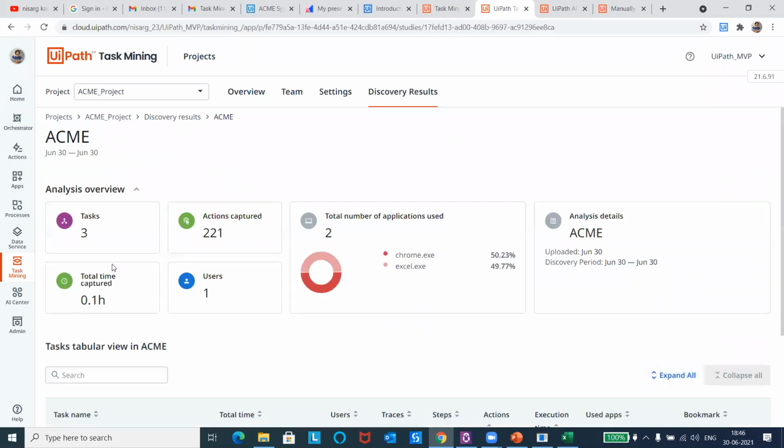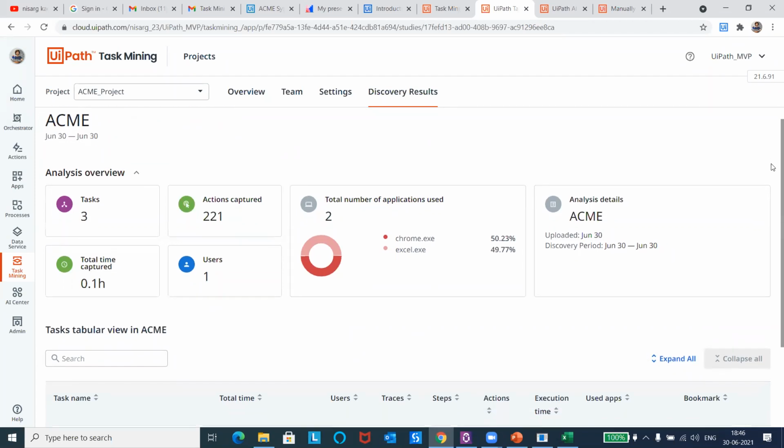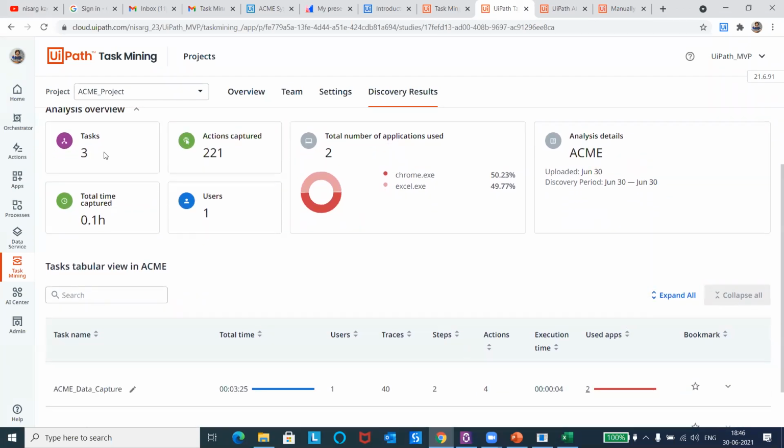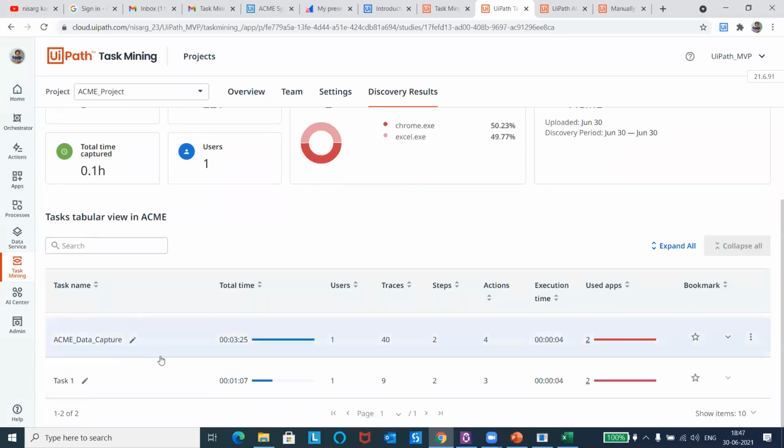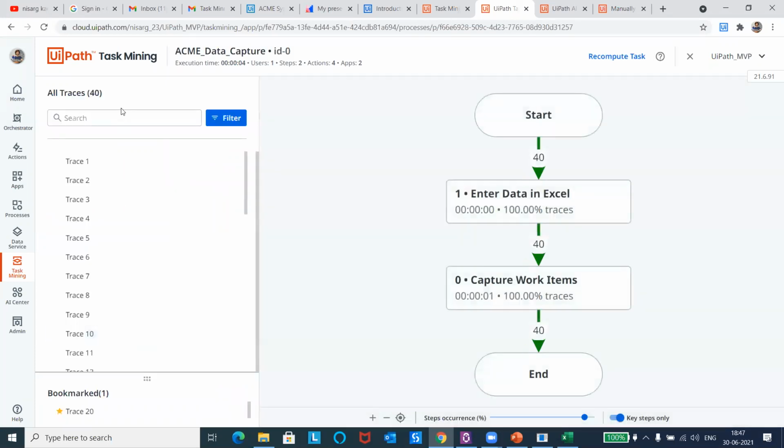We'll click on this. This is what UiPath task mining analysis, or discovery results, look like. This analysis overview shows us that there are a total of 3 tasks, actions captured, total time, and users. It also shows the percentage of applications used in the overall automation: Chrome is used for 50% and Excel for 49%, almost equally. And it shows the processes analyzed and identified by task mining. There are a total of 2 processes, and I clicked on the first one.